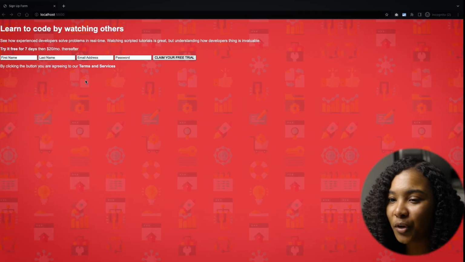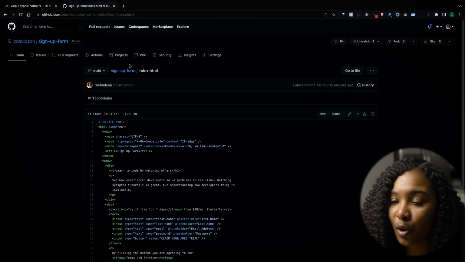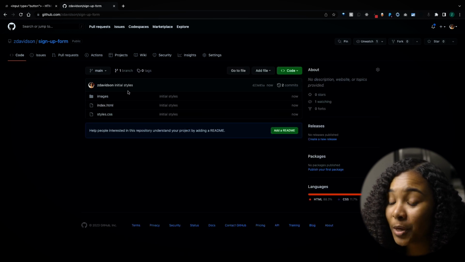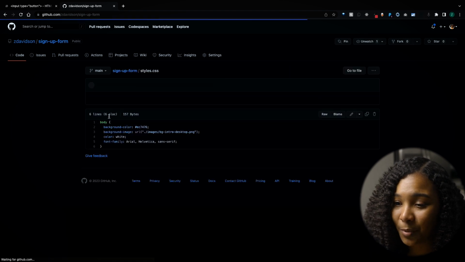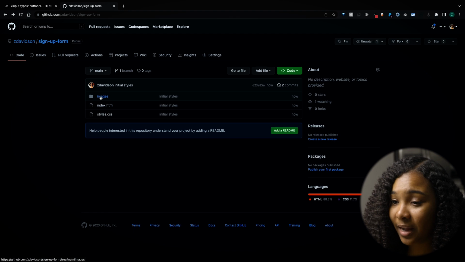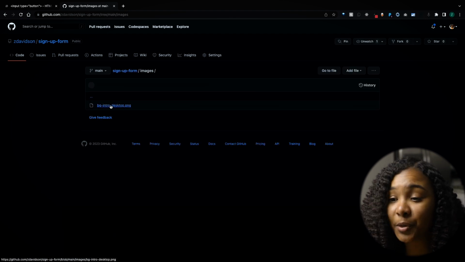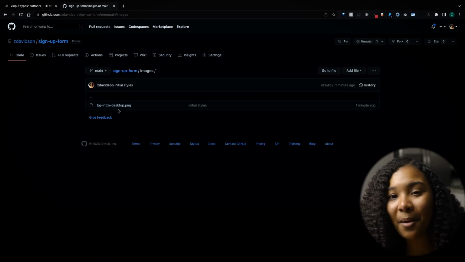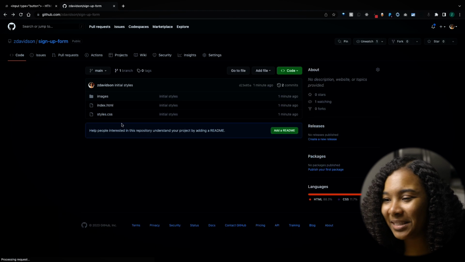But if we go over to GitHub and we go back to our code for our sign-up form, we'll see that we just had recent pushes. So we have a styles.css file, which is our initial styling right here. And we have our images folder, which has 1 file, which is the desktop PNG. Awesome. Great place to be.